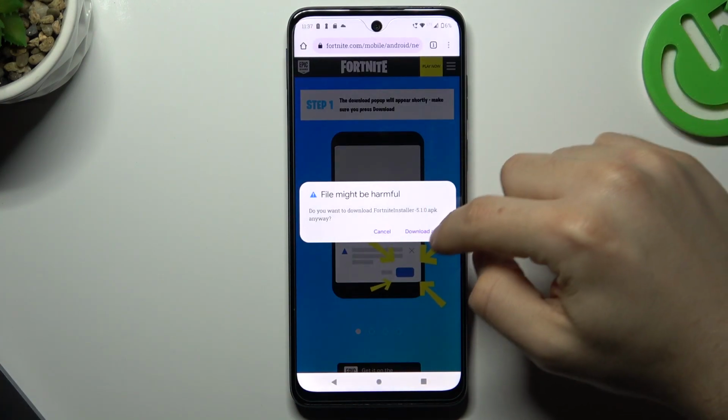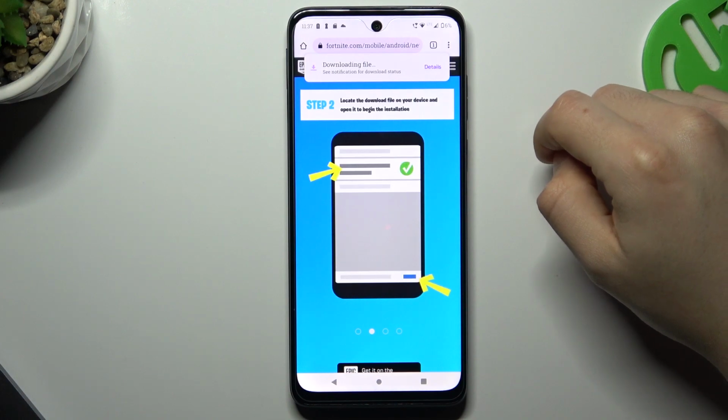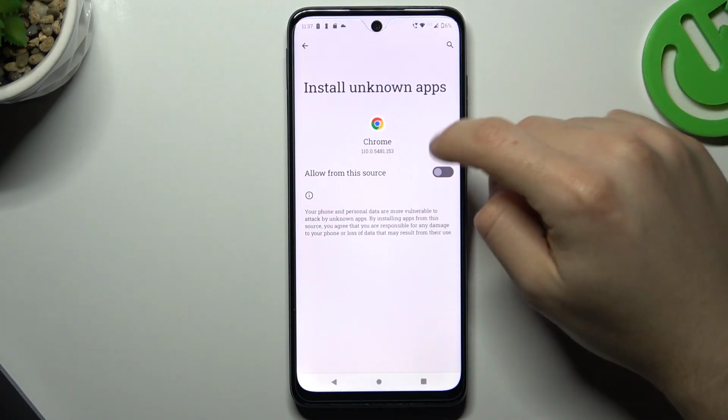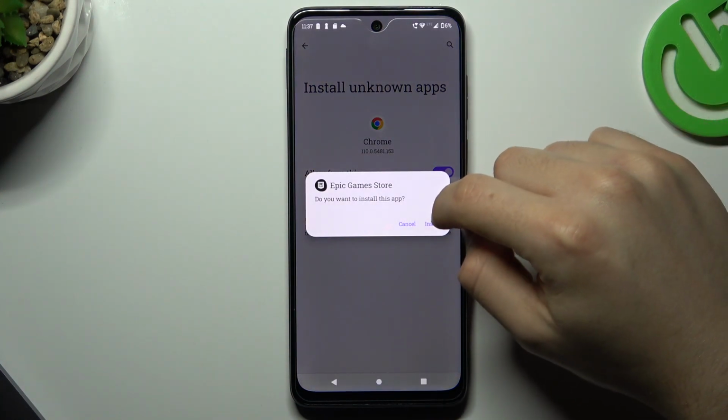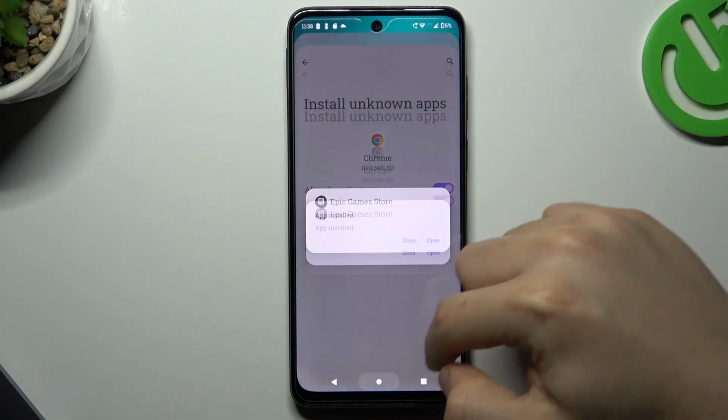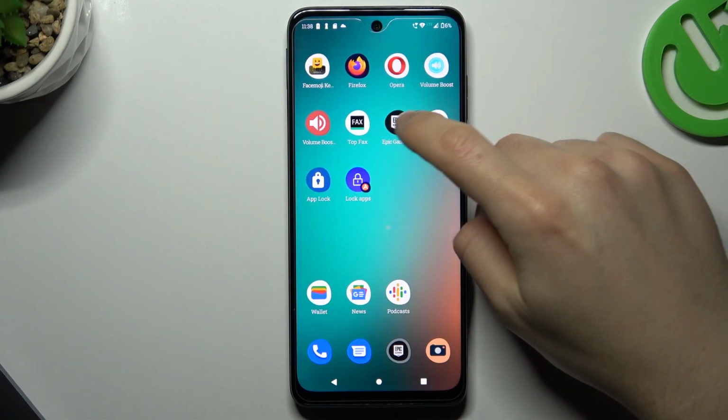Tap download and again. And now just tap on the open file. Add the permissions to your web browser to install the apps and tap install. And how you can see, there we have this app here.